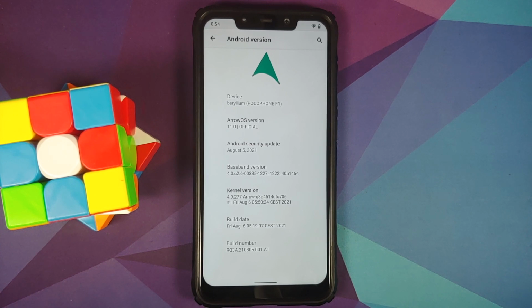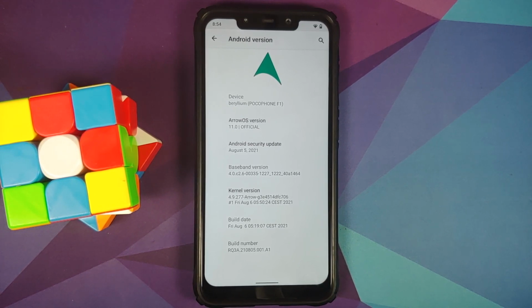How to install and set up MicroG on your rooted Android 11 custom ROM.